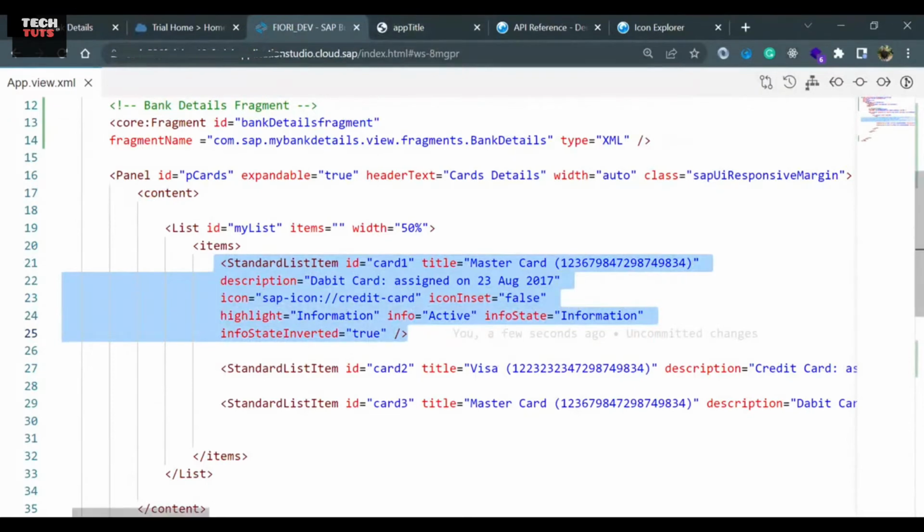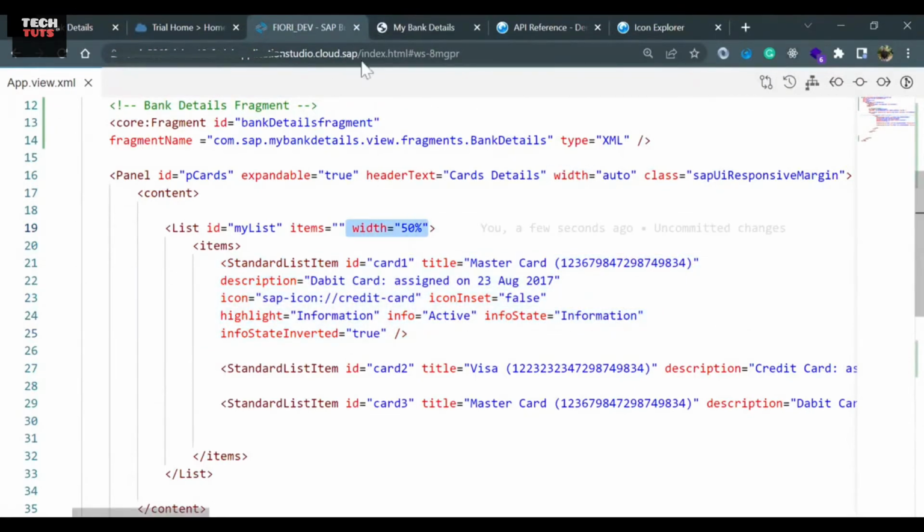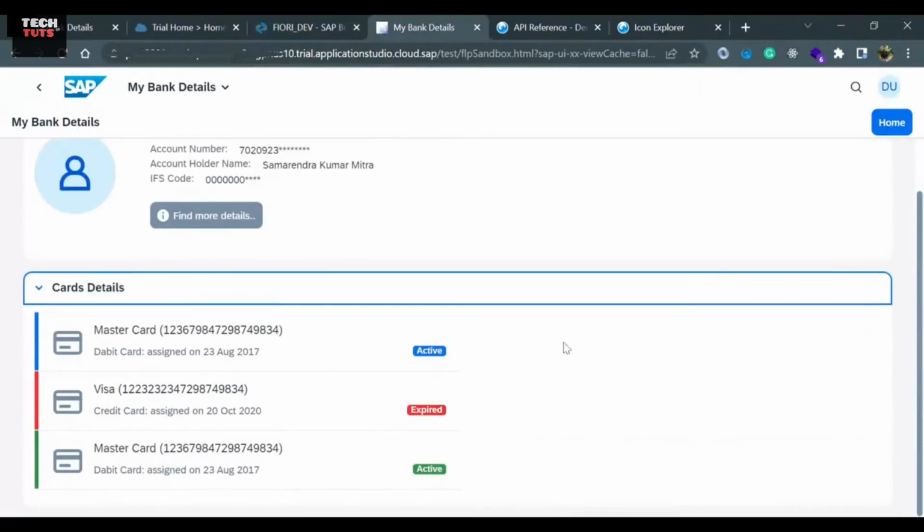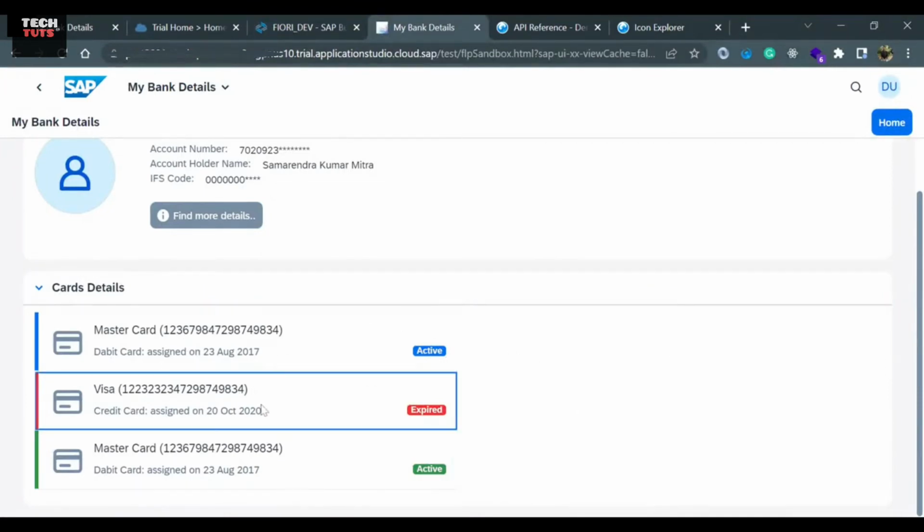Now we will check. We have given the width property to our list control, so that's where the width is reduced. It is the width of the panel which is taken as a reference. The list width is taking the reference of the panel. Now our MasterCard details and Visa details, the card details, are also loaded.